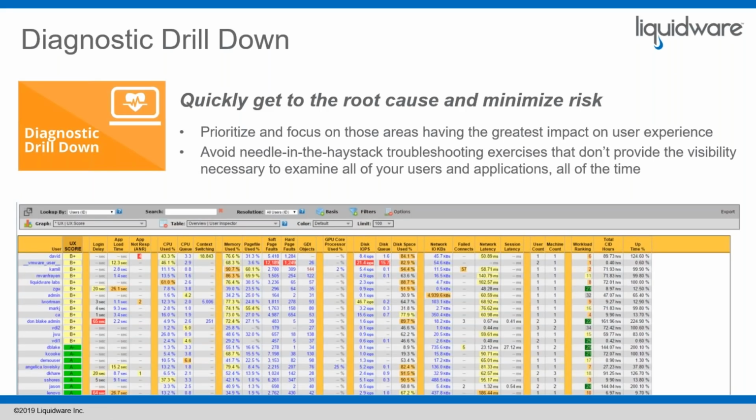So this just gives you an idea of some of the in-depth metrics that we look at. And as far as desktop and user monitoring goes, we go deeper than anybody, so we can provide that diagnostics to help you find root cause across the board.